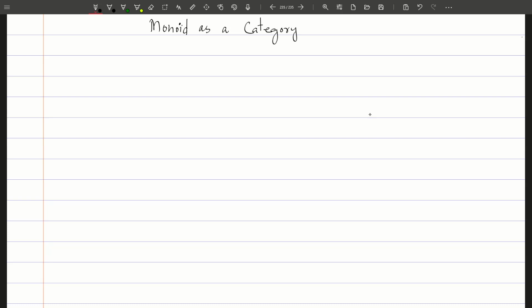Hi, I am Shahnawaz. In this lecture, we will study monoids and semigroups, and we'll see that we can view a category with a single object as a monoid and vice versa. So we'll first start with a few definitions.